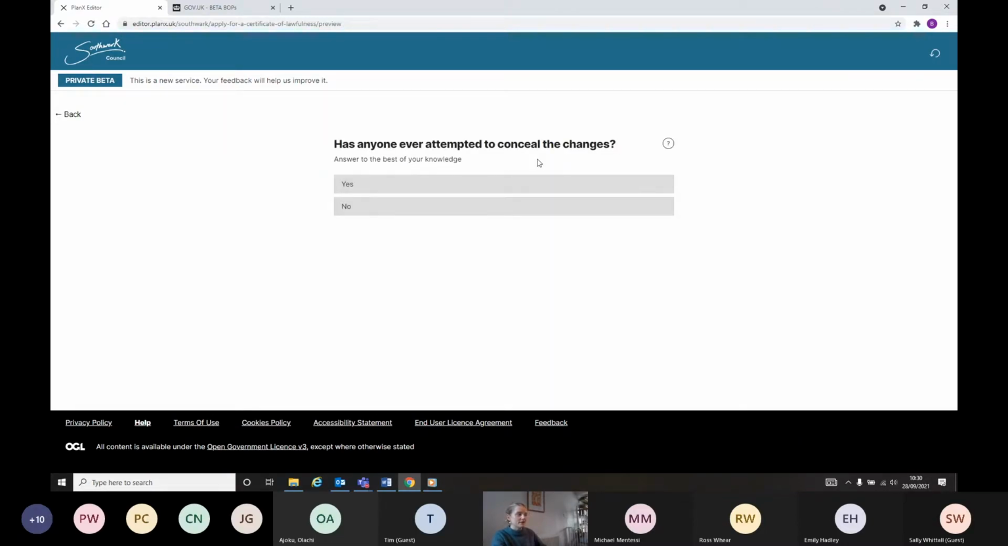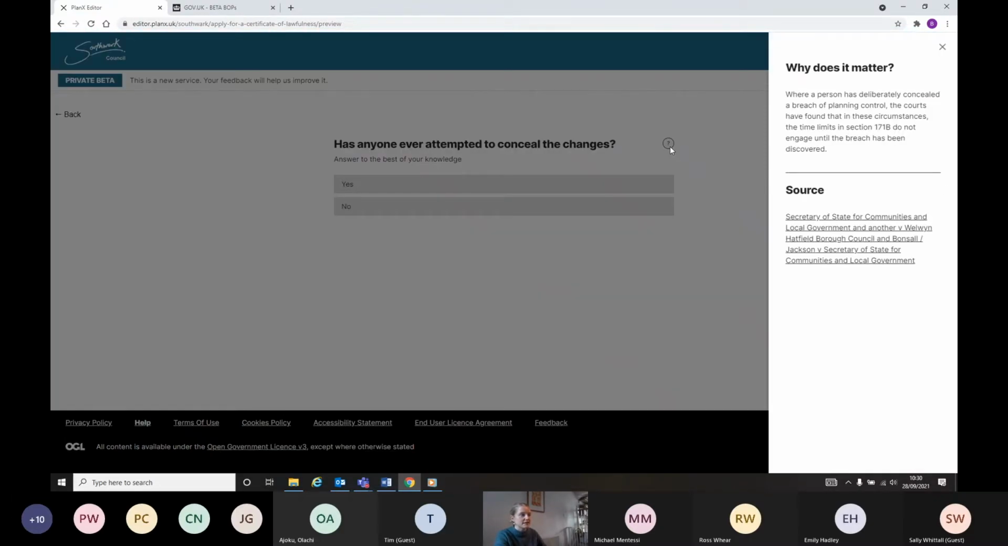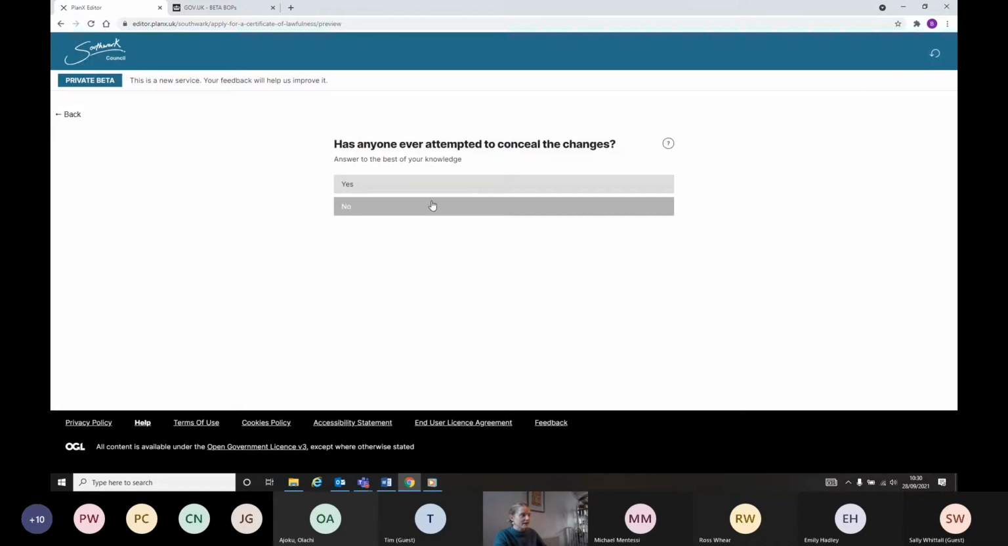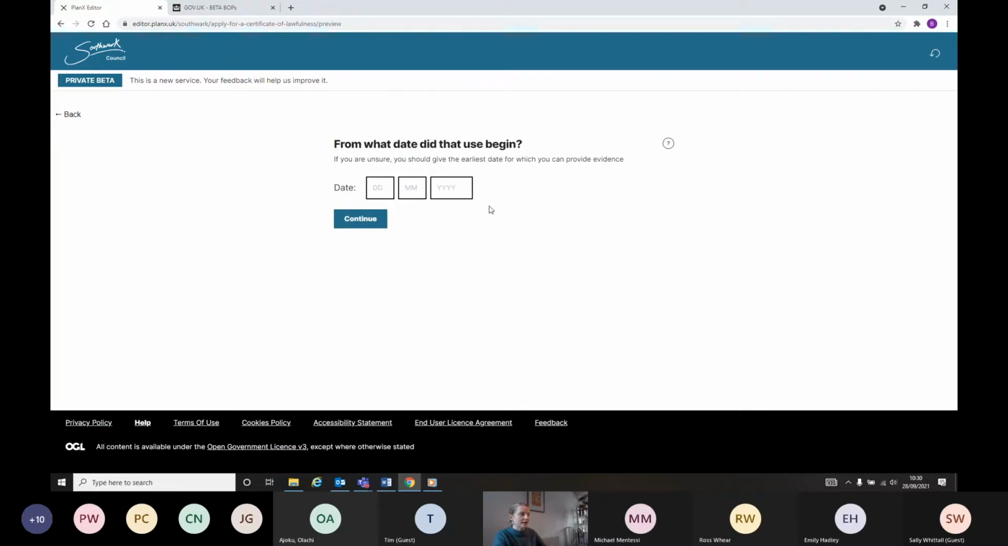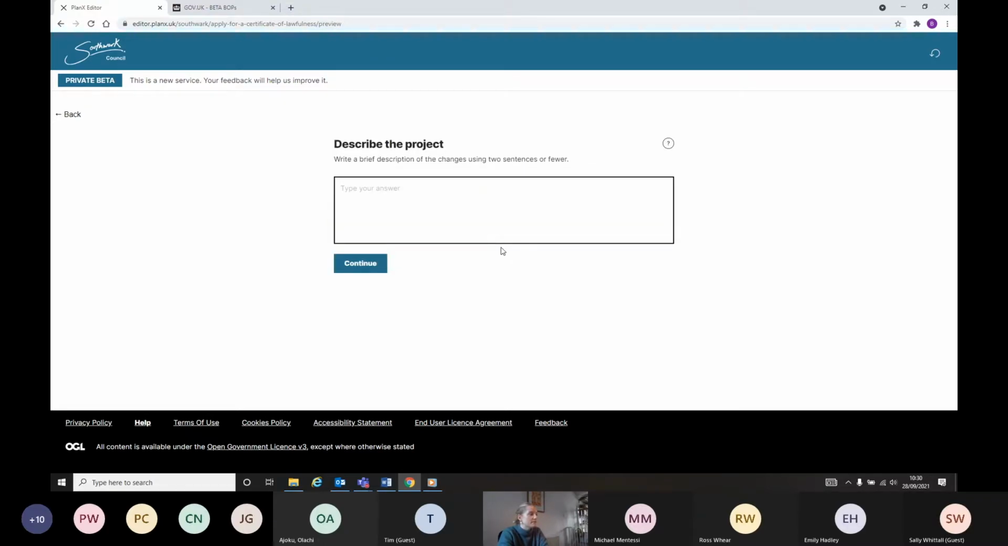And it's asking me, has anyone tried to conceal those changes? So again, that's another important aspect of achieving immunity. I can select here to read a bit more about why I'm being asked that. And I'm going to go ahead and say no. So we do depend on the honesty of the applicant here. But of course, when it comes through to BOPS, the case officer will check all the details anyway. So I'm going to select no here. And then for the date, I'm just going to go in and say 1st of January 2010. So put a good 10-year length of time there.